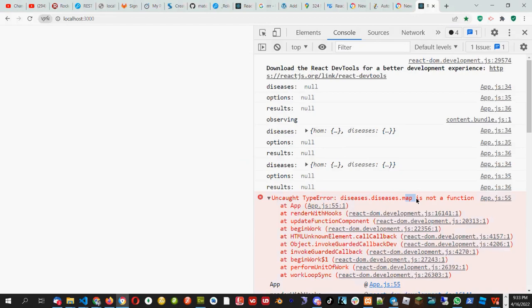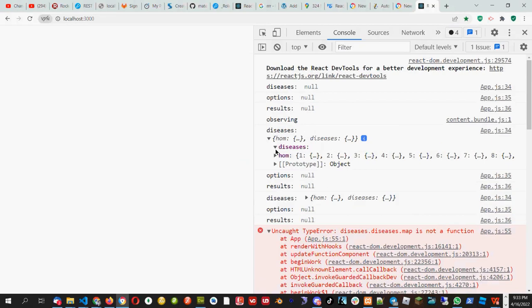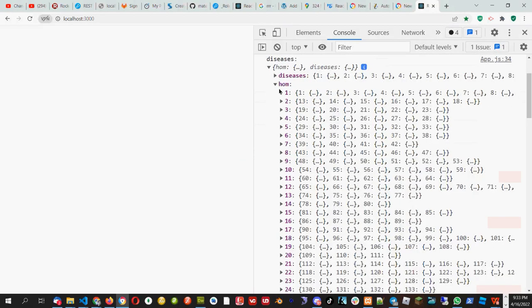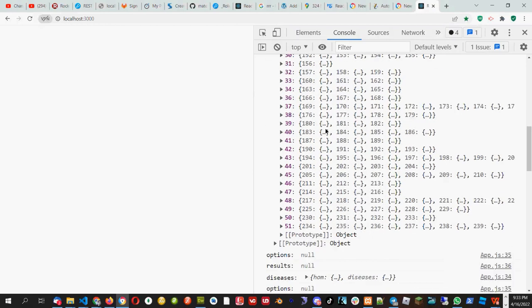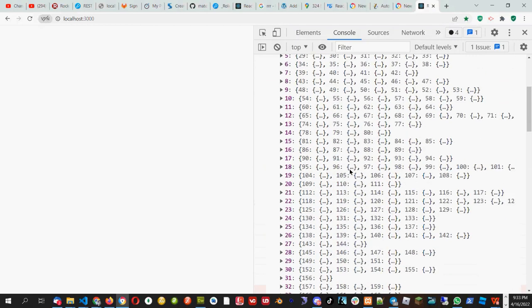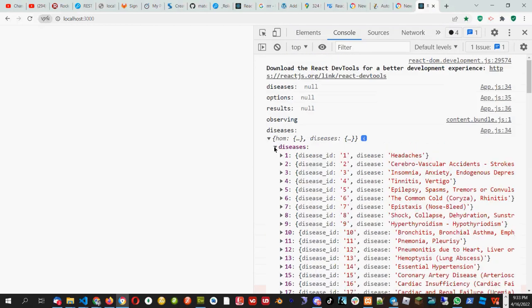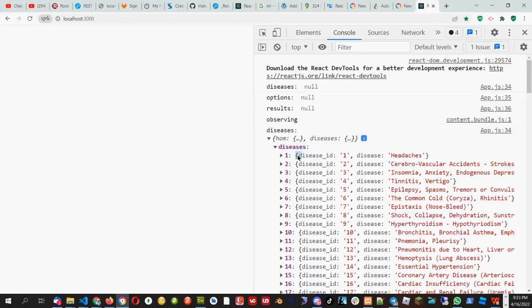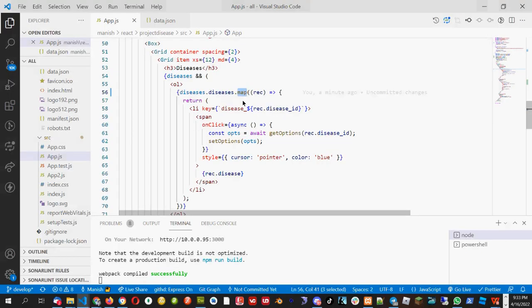Sir, can you show us the data? Yeah, we are getting this data. This is it, and this is the home. So for the first disease, we have this many options. Sir, this is not in an array. Yes. If we want to use map, we should use an array. But currently, the disease is coming as an object. Previously it was coming as an array, so map was working fine. Now the disease is coming as an object, so it is not working.